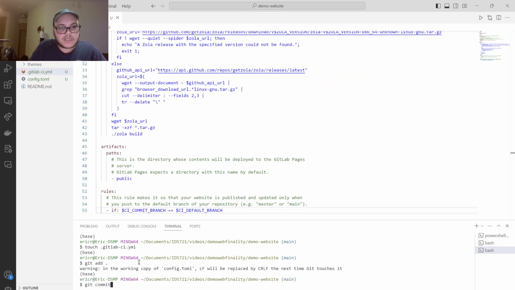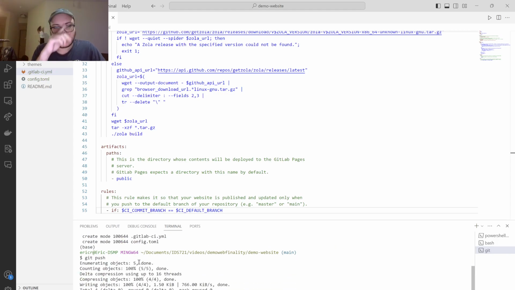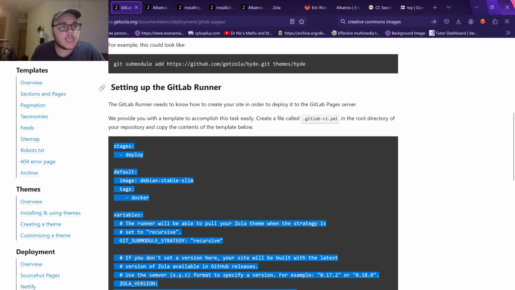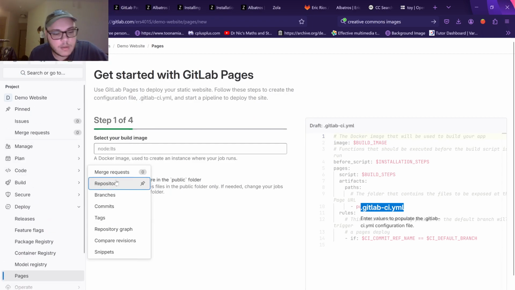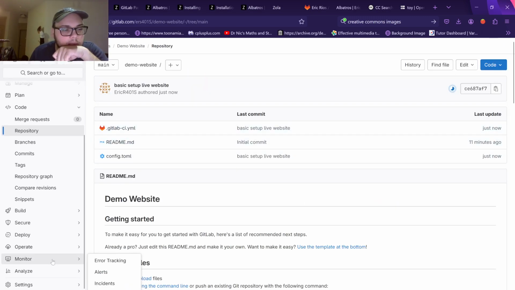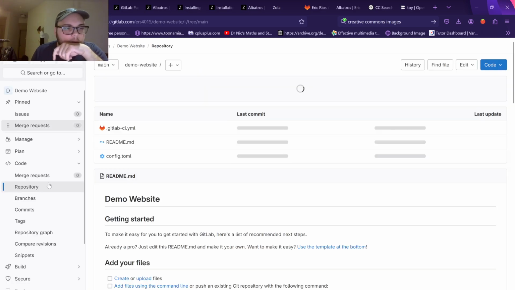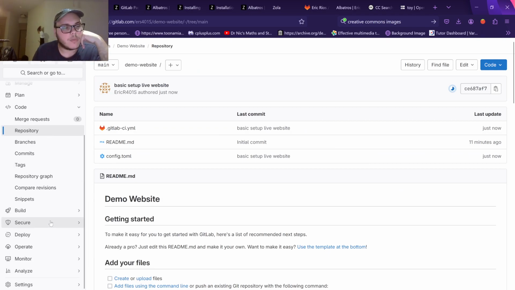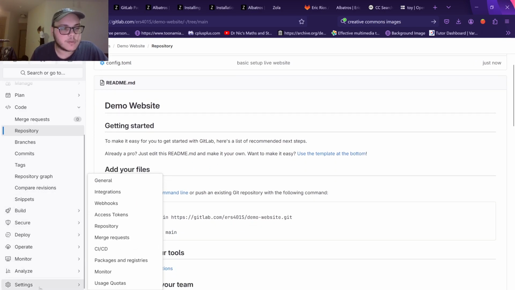At this point, we can honestly just commit everything that we have so that we can see the live website. All right, this is going to take a second. I'm going to have to move out of here for a bit. All right, there's a YAML file. Let's see the pages. Yeah, it's still updating. Let's give it a couple more seconds. In the meantime, let's see if it comes back.